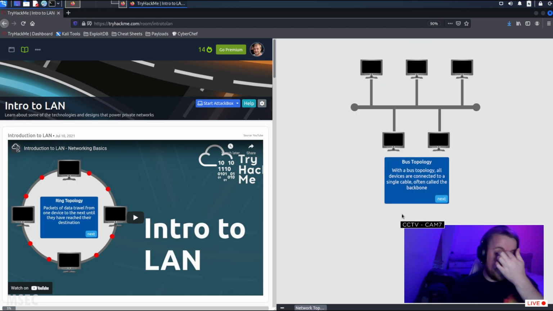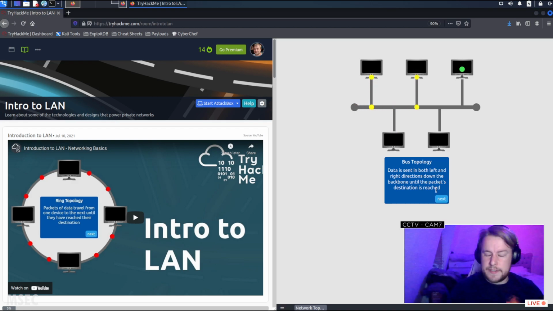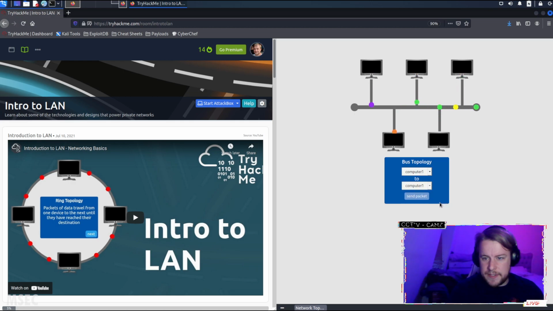Bus topology. With bus topologies, all devices are connected to a single cable, often called the backbone. Data is sent in both left and right directions down the backbone until the packet's destination is reached. A major flaw in the bus is that it can't handle a large amount of data. On the next step, send as many packets as quickly as you can and try and take down the network. So 1, 2, 2. Pow!